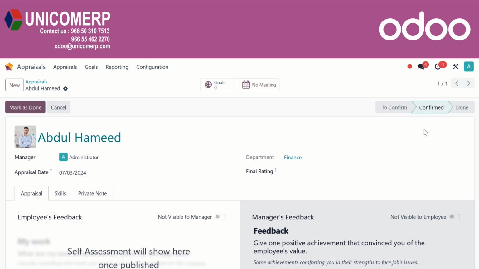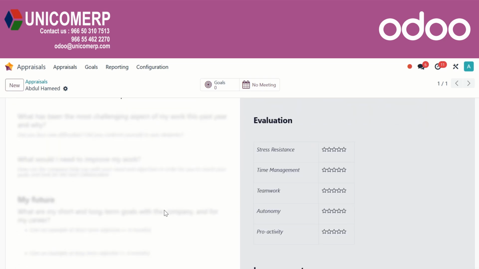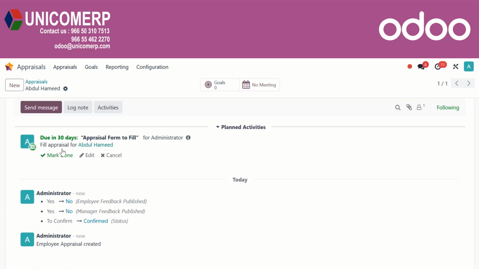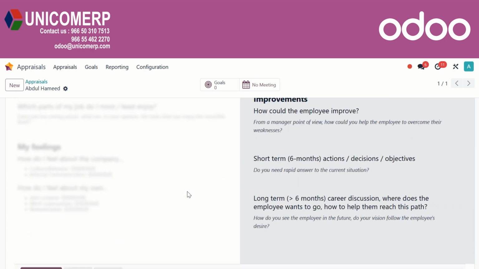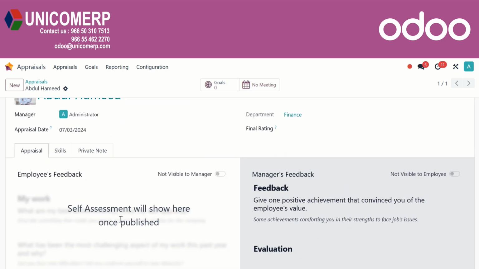Once confirmed, the employee receives an email stating that an appraisal was requested and is then prompted to schedule an appraisal date. The status changes to Confirmed, and the employee's feedback section of the Appraisal tab is grayed out. The information in that section only appears after the self-assessment is published by the employee. The final rating field also appears once the appraisal request is confirmed.